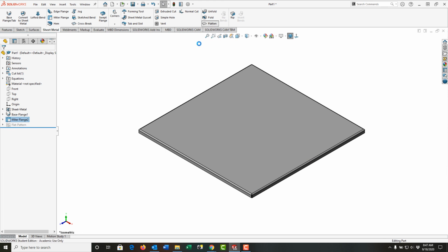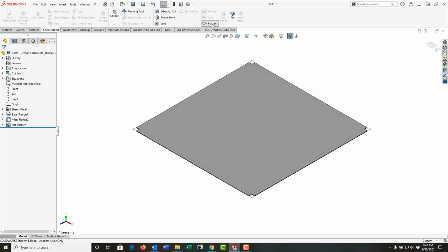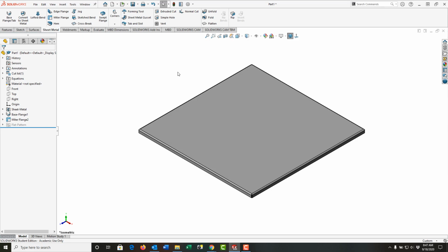If we flatten the pattern, we can see how it looks. And then we'll fold it back up and I'll save my work and continue.